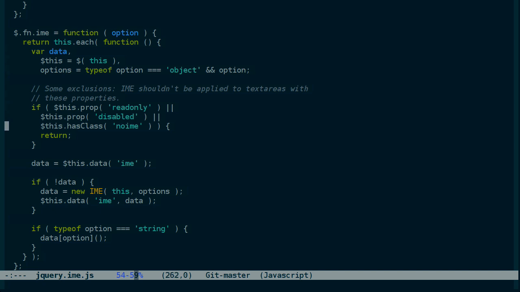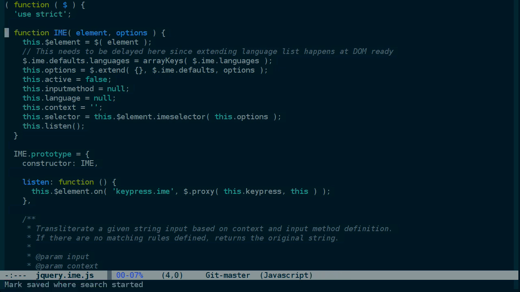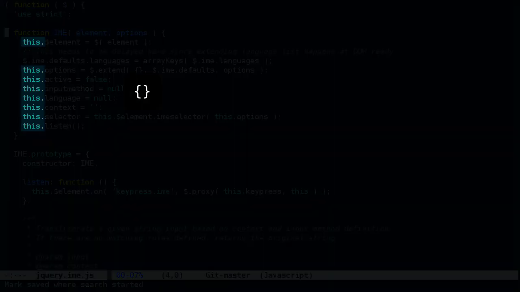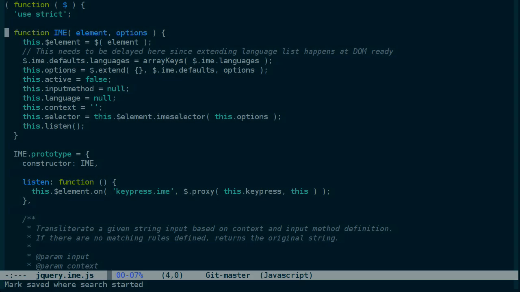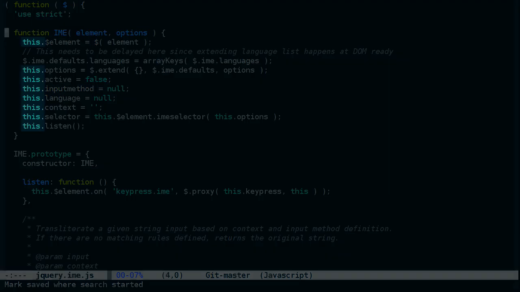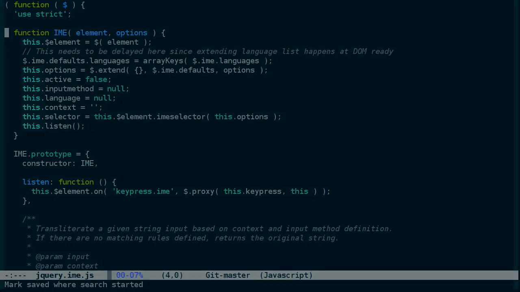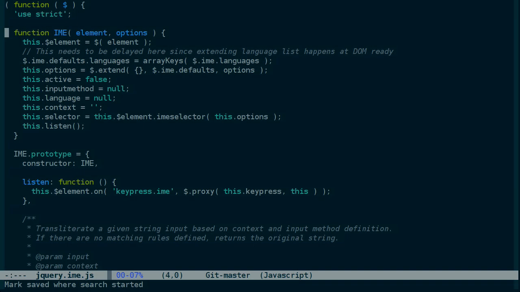Let's actually take a look at this new IME object. So IME is here at the top. So IME here is a function, but one that's intended to be called with the new keyword. When you call a function with new in JavaScript, that creates a new blank object that's then assigned to this inside the context of the function. So IME here is a constructor. Each of these this.whatever assignments are assigning values to the IME object.